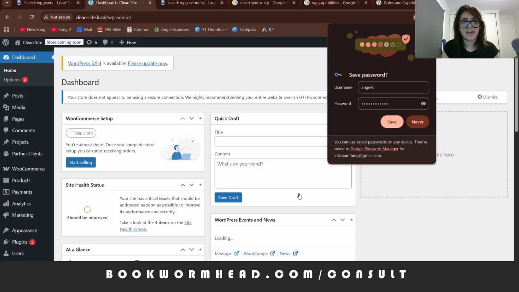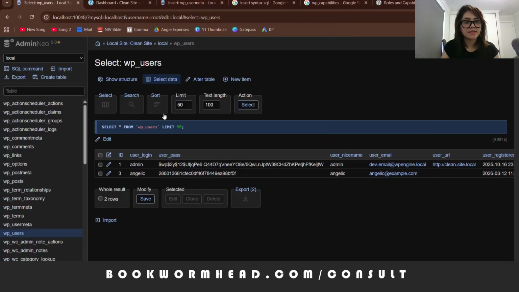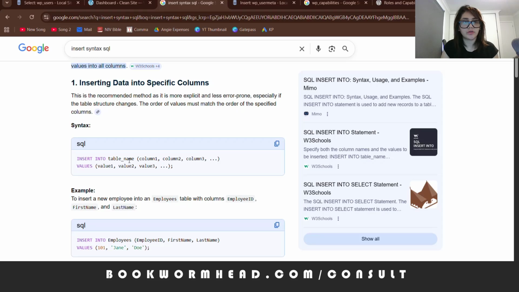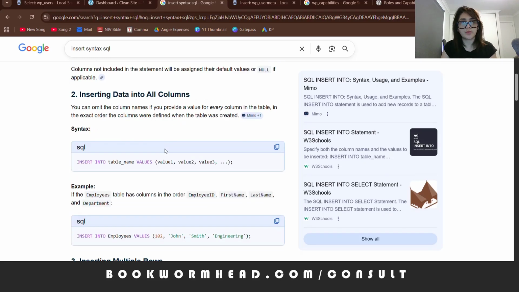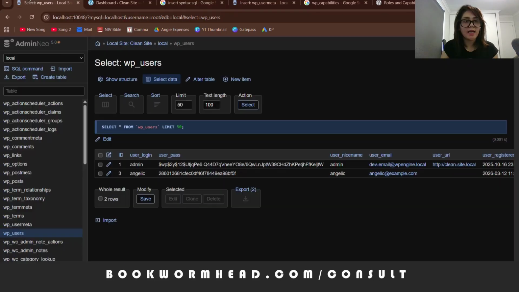here. So yeah, I would really suggest, if you want to understand more about inserting data into your WordPress tables, take a look at the inserting data syntax in SQL. Again, WordPress is using SQL. So yeah, hope that helps.